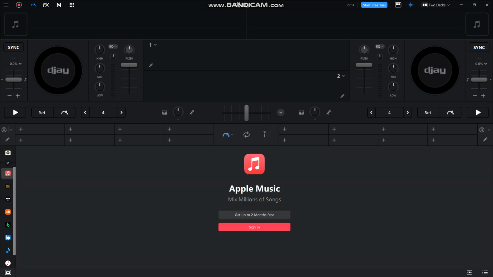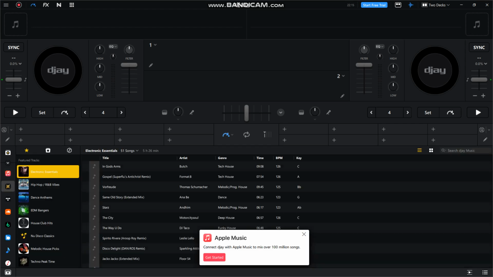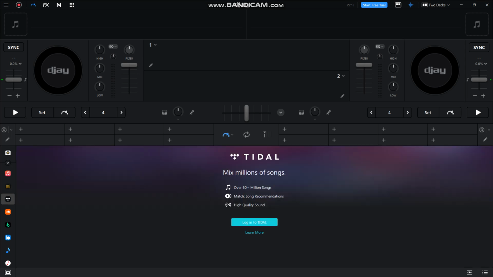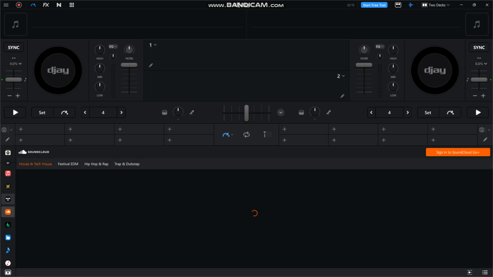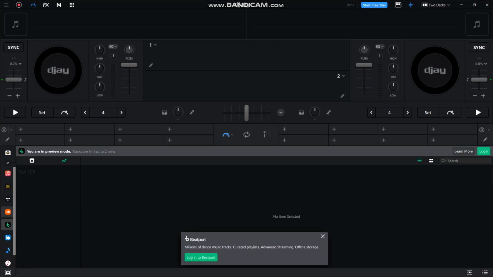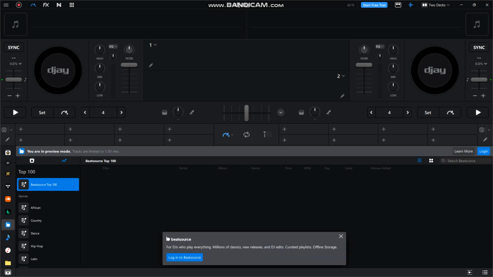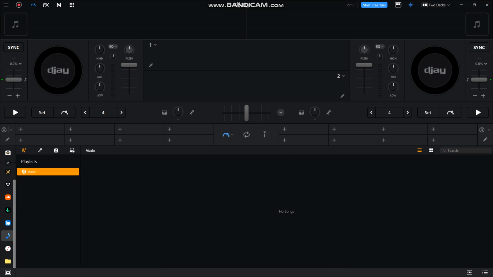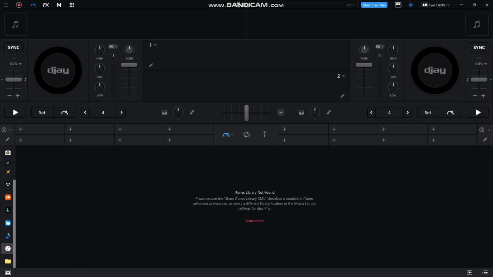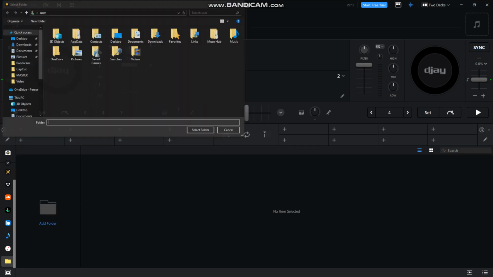So there is no song here, so you can add songs from Apple Music. You can sign in here from Tidal, SoundCloud here, then this one Beatport. Next there's Beatsource, and this is your own music, iTunes library, and your own folder here. If you have music that you can add, you can select the folder from your directory.